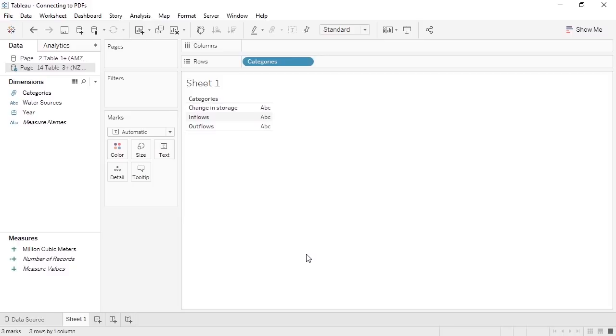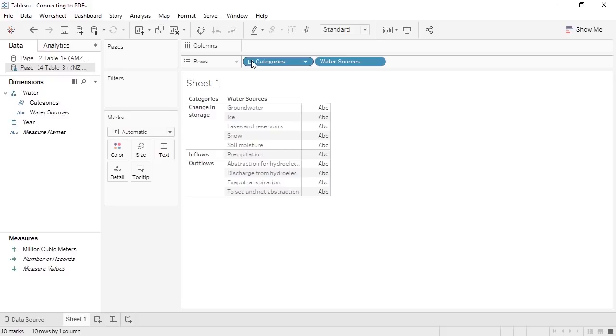If we drag the original water sources on top of this category field, we can create a hierarchy, enabling drill down in the view. The precise steps to clean up a given PDF post-connection can vary, but hopefully this video shows you some tools you can use to clean up the data so it's ready for analysis.